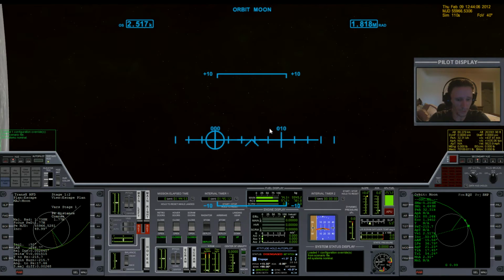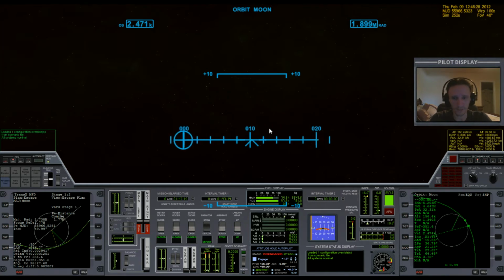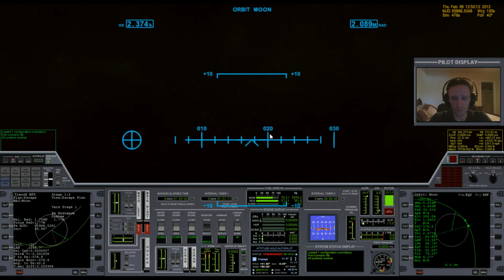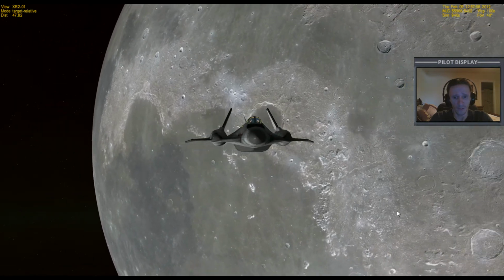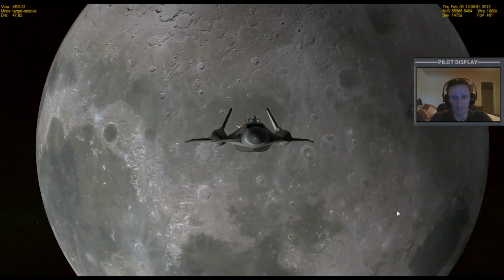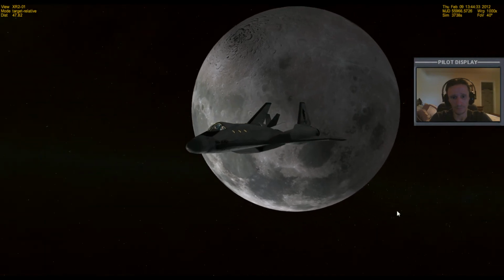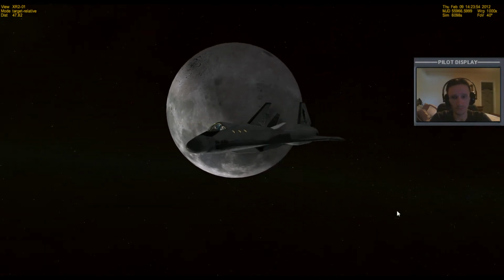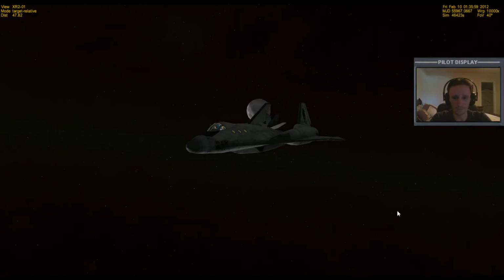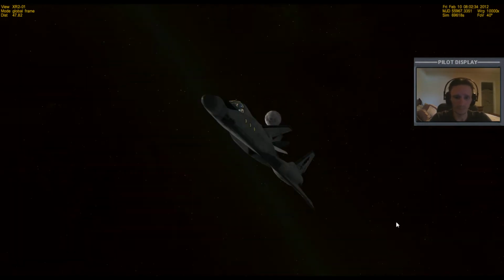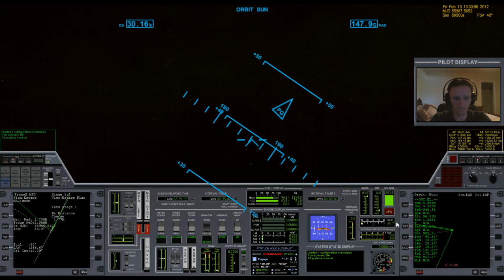Let me kill rotation. And we need to get out quite a ways from the moon before we worry about any kind of mid-course correction. So let's warp time ahead, and go to 10,000 for a while. Alright, let's see where we're at. Okay, we've got a little ways to go yet.